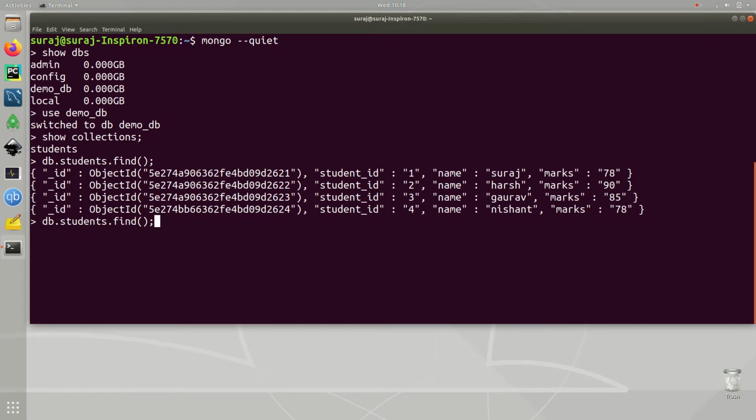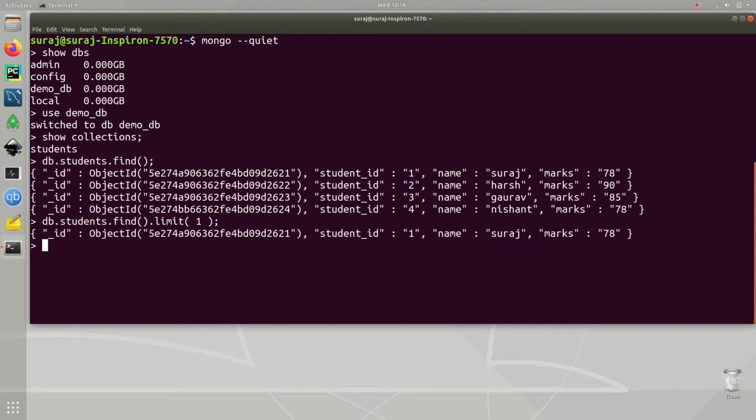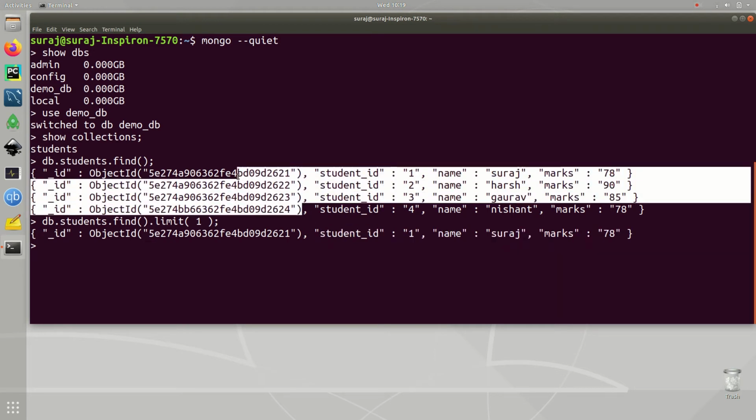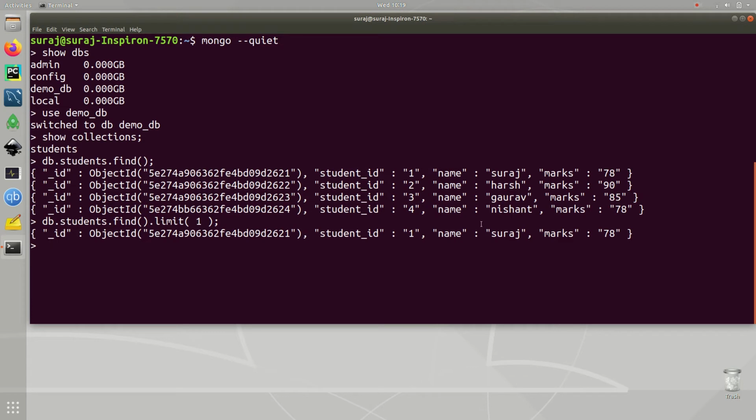So let's use the previous command, db.students.find. If we use the limit function, we can limit our records, basically how many records do you want. Let's say out of the 4 records, I want only 1 record. So I will pass one numeric value in the parentheses and hit enter. As you can see, it has given me the first record. Based on the object ID, it is sorted first, and after that it has limited and given me the first record.